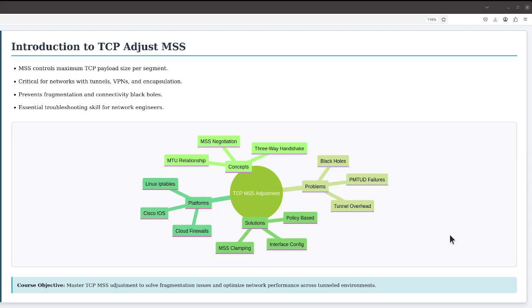Throughout this presentation, we will cover the theoretical foundations of how MSS works within the TCP protocol, examine the relationship between MSS and MTU, explore common problems that arise when these values are misconfigured, and learn practical implementation techniques across multiple platforms including Cisco routers, Linux systems, and cloud environments. By the end of this presentation, you will have a comprehensive understanding of when and how to implement TCP MSS adjustment to solve fragmentation-related connectivity issues in your network infrastructure.